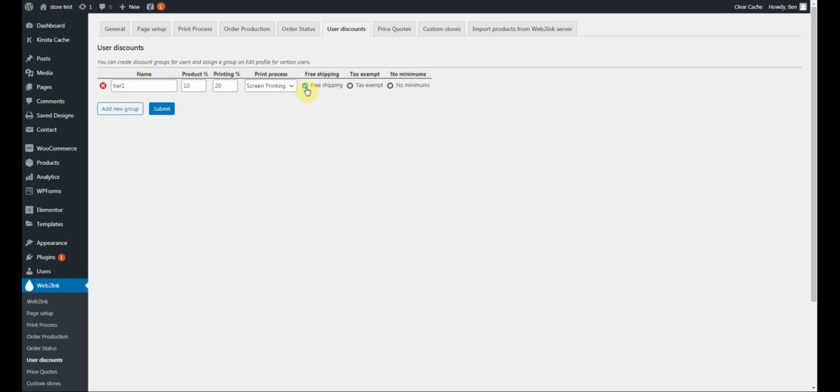And then additionally, you can offer this group free shipping, tax exemption, and you can override your minimums. Not many people do the minimums, but if you have wholesale or contract type customers or people who are buying from you and reselling the shirts, you're going to want to click on tax exempt and let them collect sales tax from their end user customers.